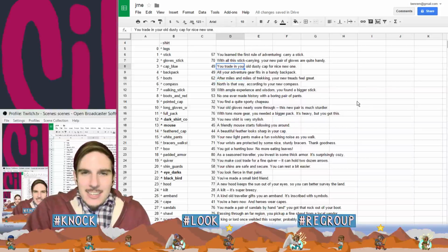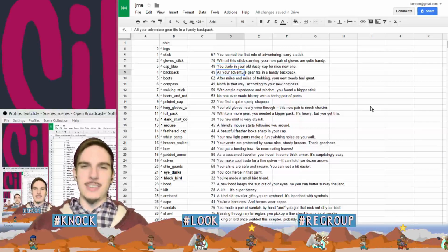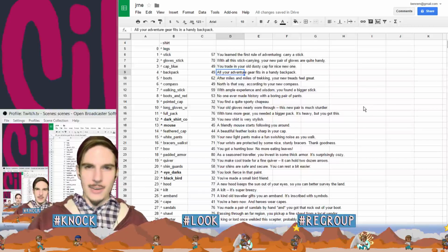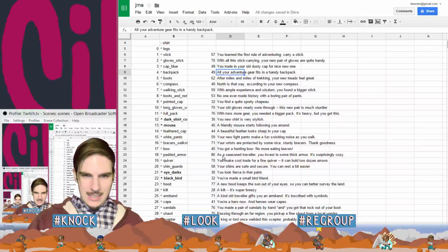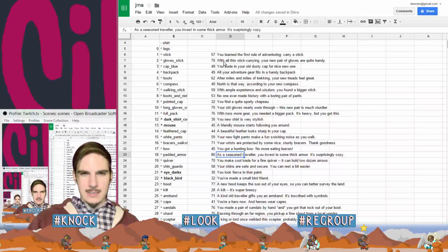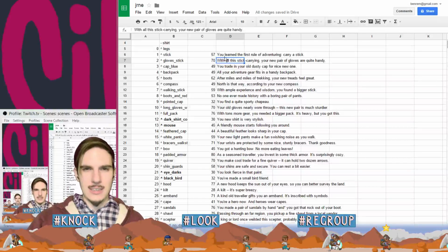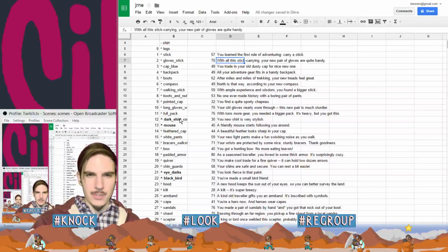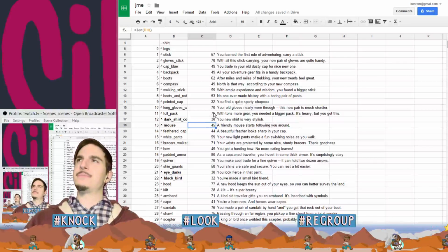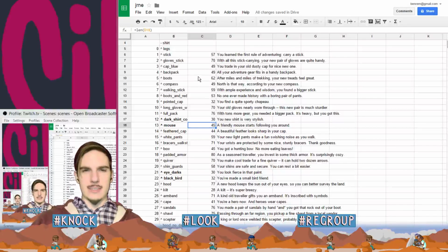All right, you trade in your old dusty cap for a nice new one. All your adventure gear fits in a handy backpack. Oh yeah, how long did I go with text on these things? Because I think 80 is the upper limit. I don't want to go higher than 80 is generally my goal with these. Except for the ones in bold, I don't want to go above 50 because I have to fit a URL in that text as well.